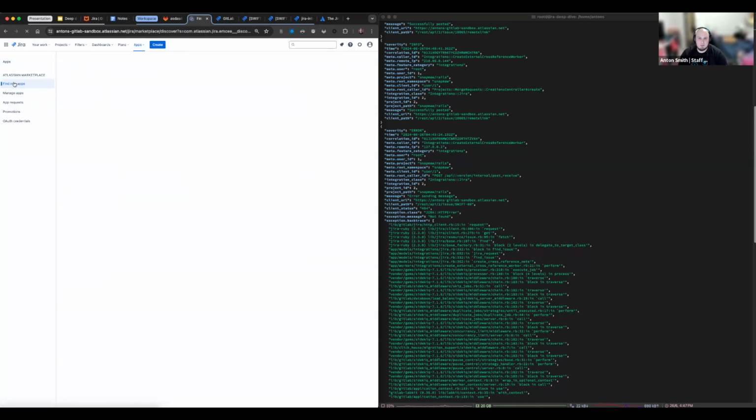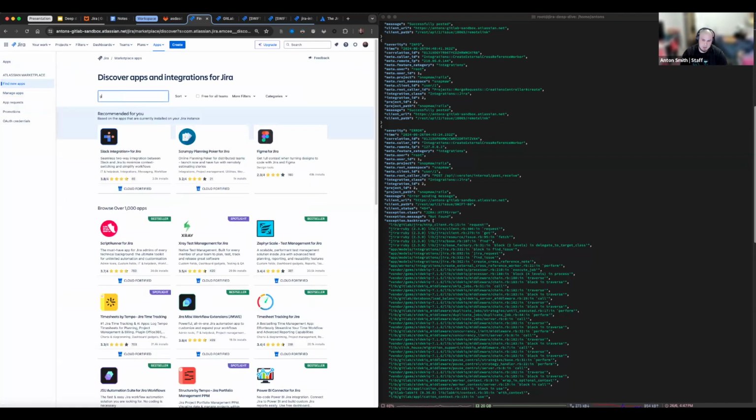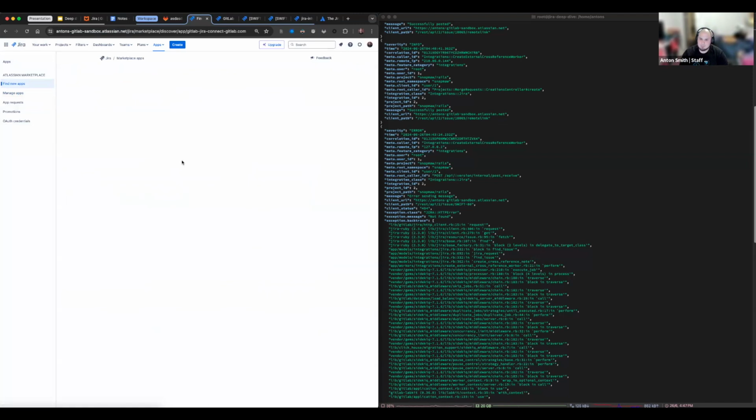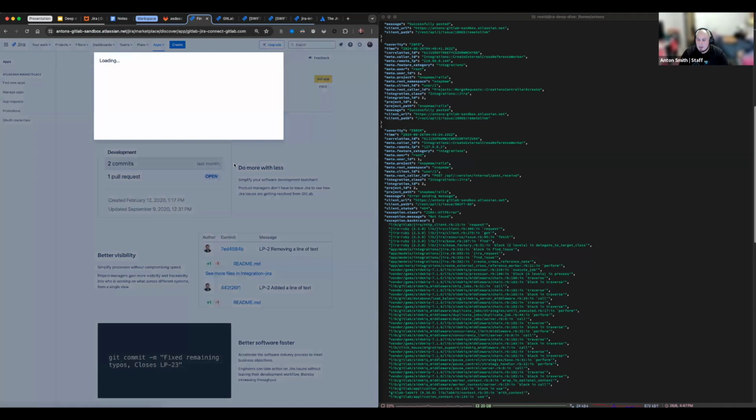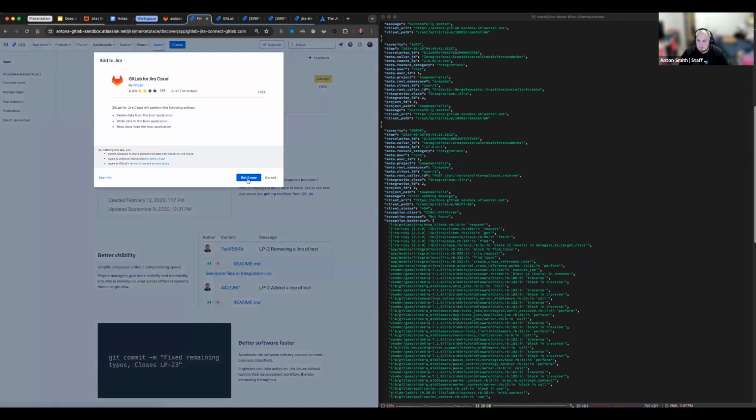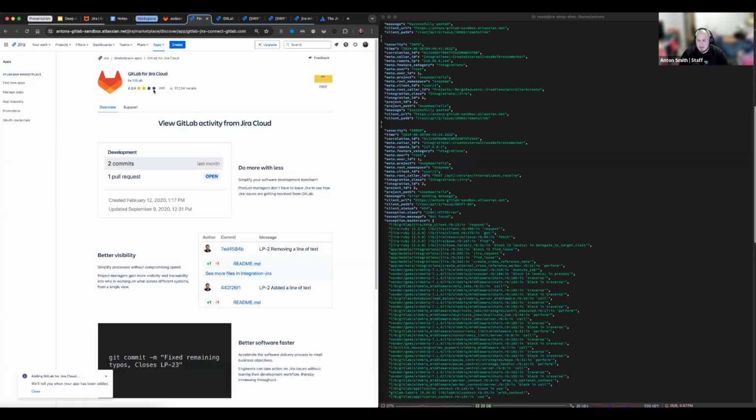And this is a different way to find the apps. You can just go through the marketplace directly and just search. Of course, make sure you select the official GitLab Jira Cloud app. There are other integrations that claim that they do similar things, but they're not written by GitLab. So yeah, just be mindful of that.